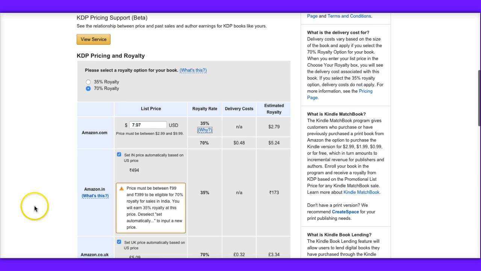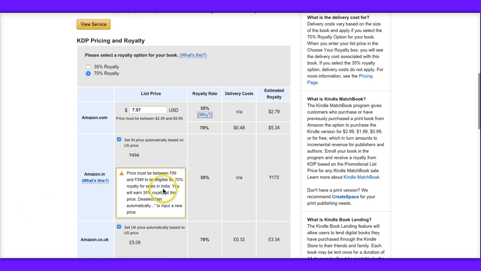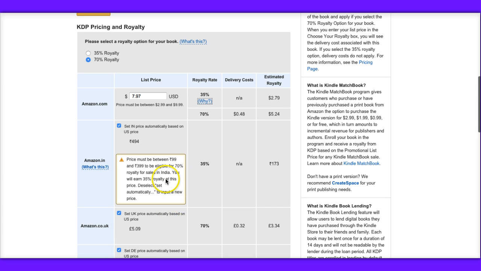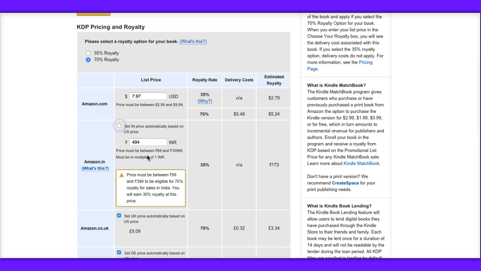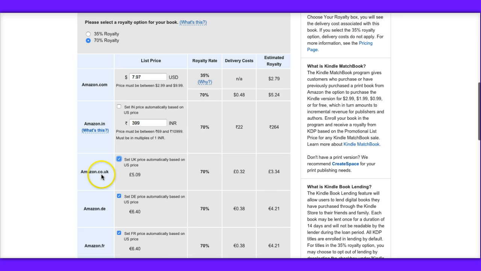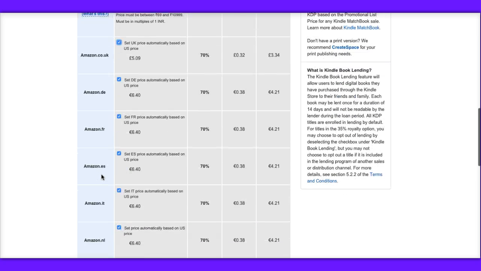Now you'll see that there are some that need specific pricing points, and some are only able to be set to 35%. India is one of those. So if you want to, you can come in and change this to $3.99 to be able to get 70%. It's just a matter of coming down here and making sure that there are no red flags.